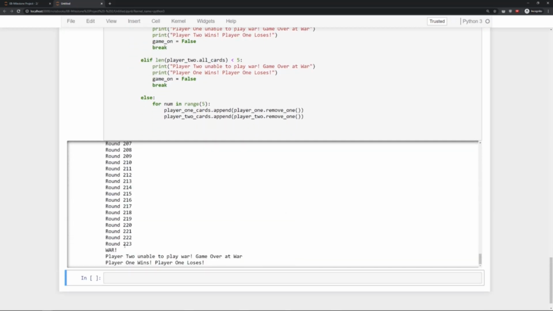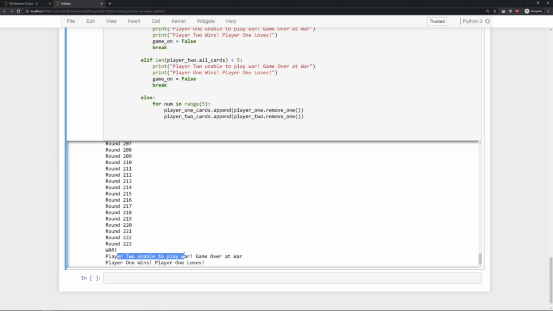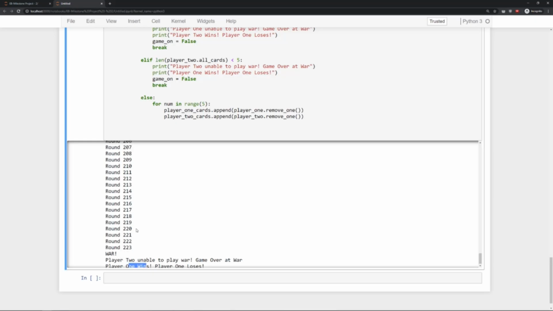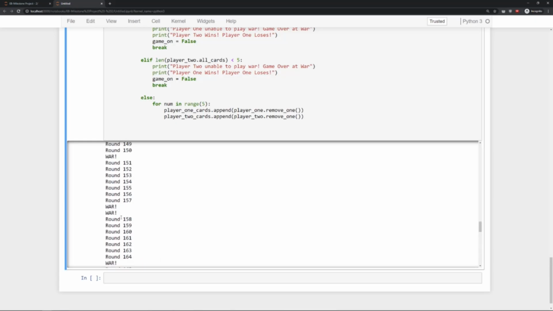Okay, so we went for about 223 rounds. There was a war at the very end, and then at the very end, player 2 was unable to play war, so game over at war, and player 1 wins. And if we scroll back up here, it looks like we had 2 wars in a row right there. So it looks like our while loop was working, and that's quite a bit of rounds there.